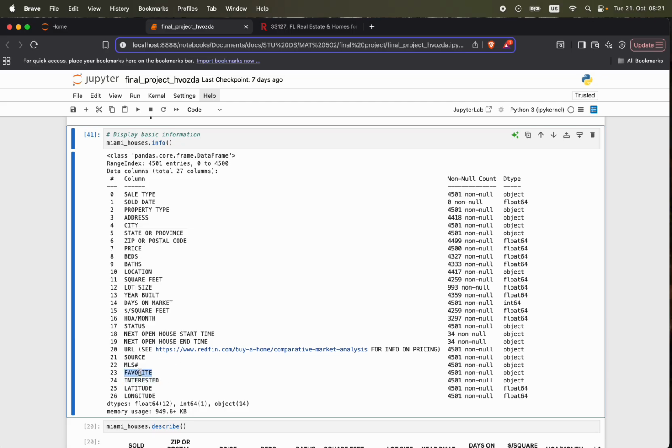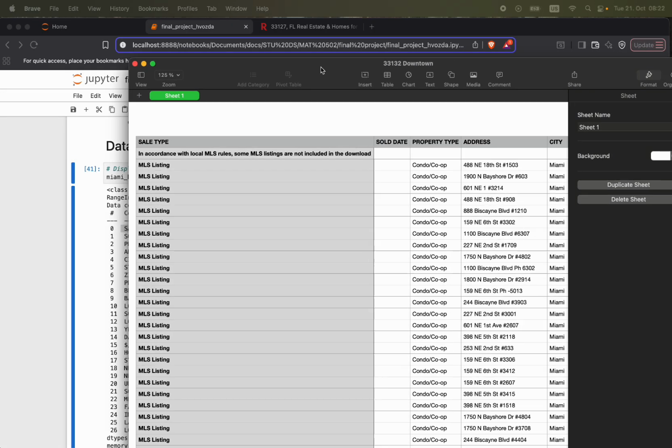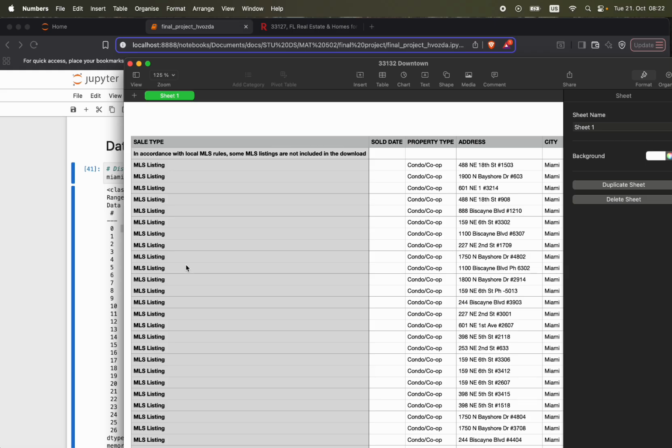These columns are metadata. It comes from the website. It does not predict the price. It does not even influence the price. Sale type: even though all 4,501 rows are not empty, if you look at the data, this is just metadata. It doesn't say anything about the house. So of course we don't need it.